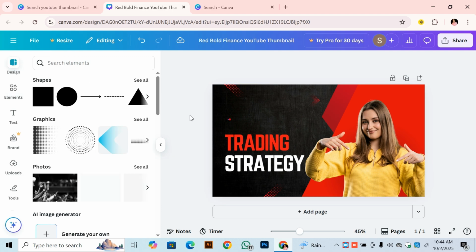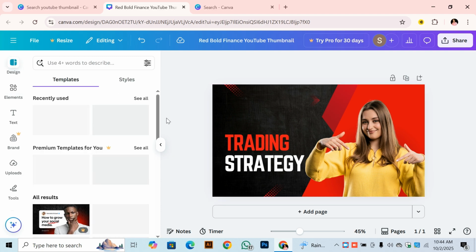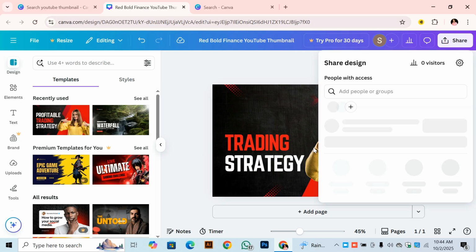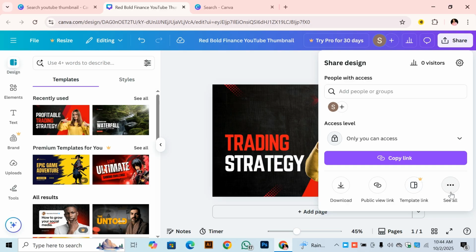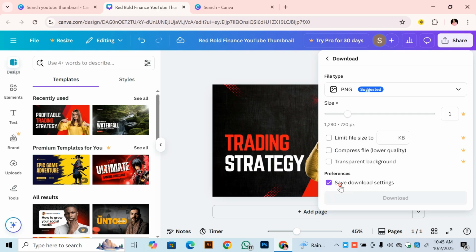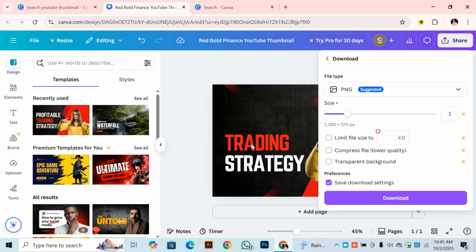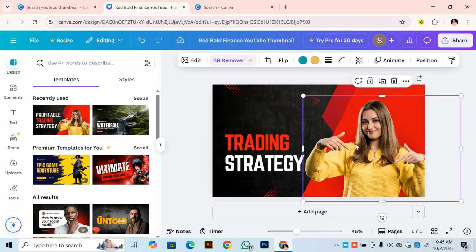Step 5. Once you are happy with your design, click the share button in the top right corner. Then select download, choose PNG or JPG for the best quality. Now you are ready to upload it to your YouTube video.